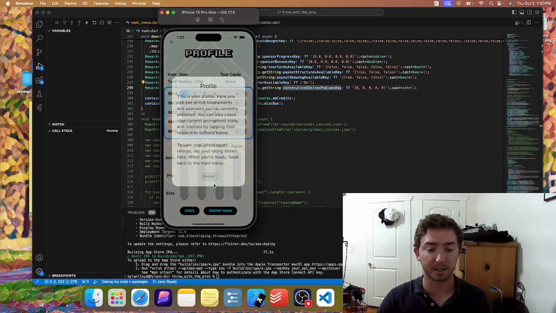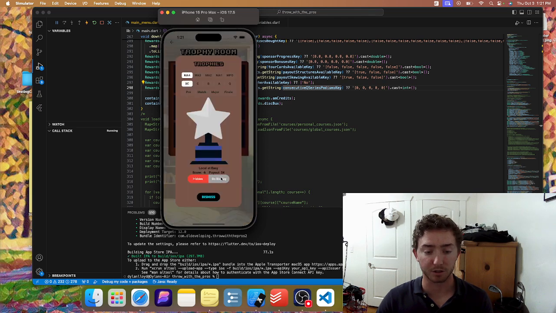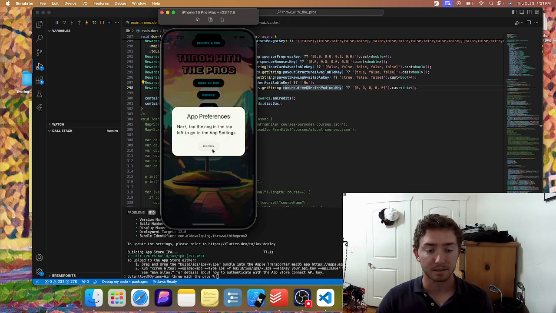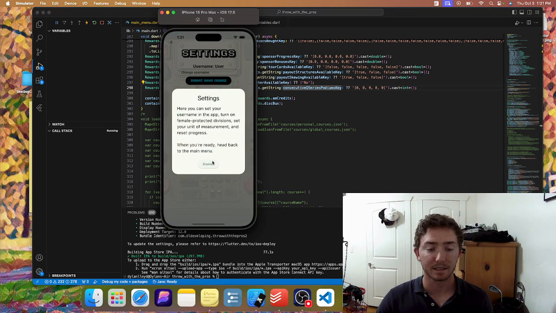So we click on the profile. This is just your user information. You can view your stats, your trophy room, etc. We just won our first tournament, so we've got our trophy here from that. Then it directs you to the app preferences, which is the cog in the top left. This guy that popped up right here. And these are your settings.